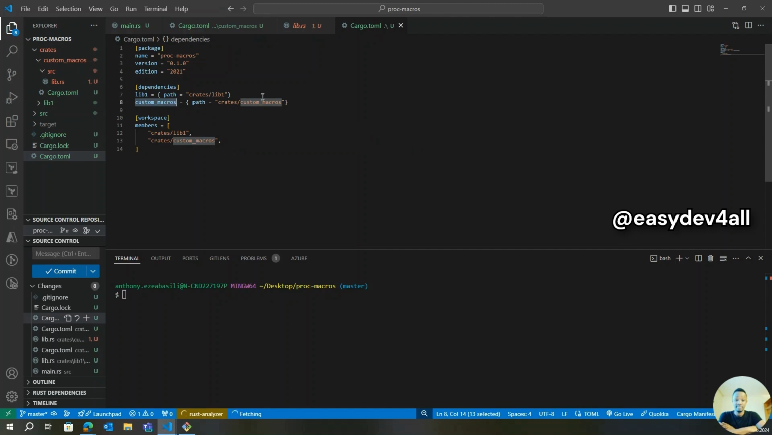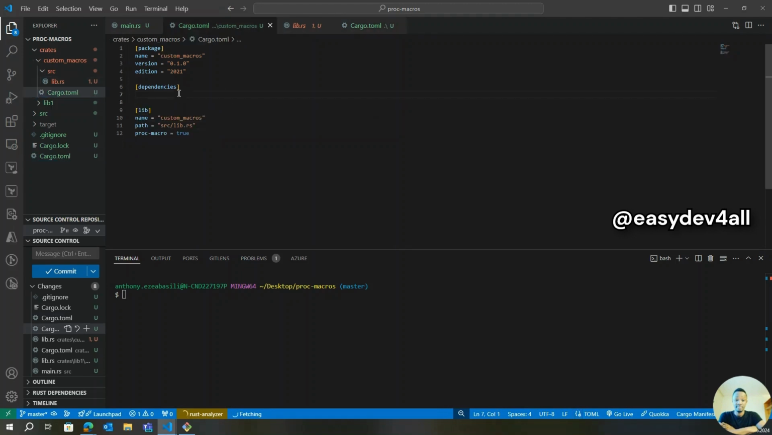And so within our dependency section, now I need to come back in here. I need to add a few packages that we'll be using to create our procedural macros. So one of them would be syn. I'm going to be a little bit specific here, so I provide the version. The version is going to be version 2.0, and features, I'm just going to make it full.